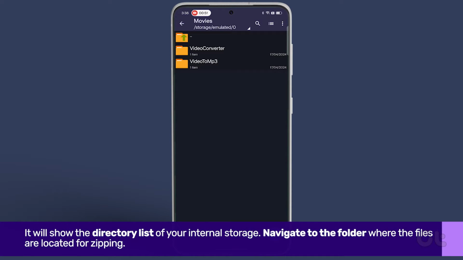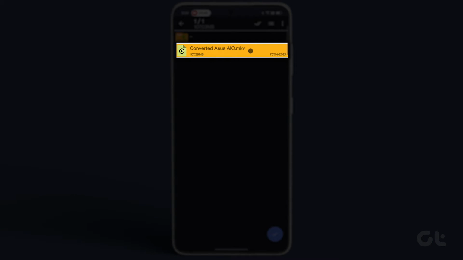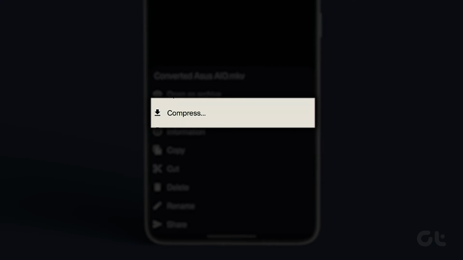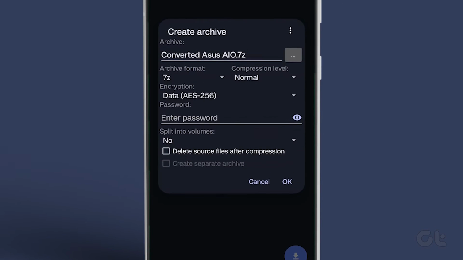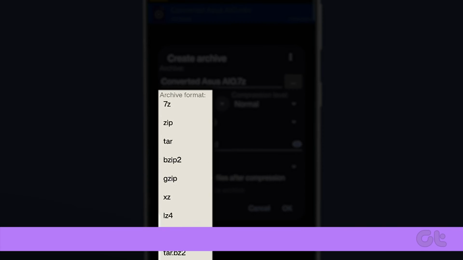Navigate to the folder where the files are located for zipping. Long tap on them to bring out the context menu. Now select Compress from the list. In here, you can rename the zip file if you wish to.